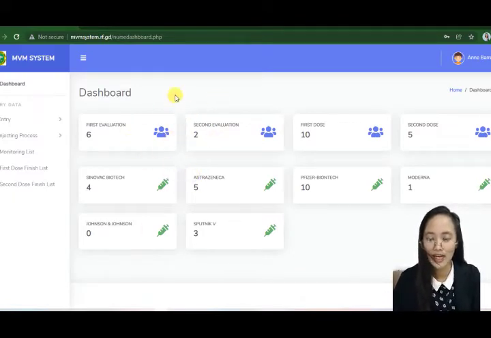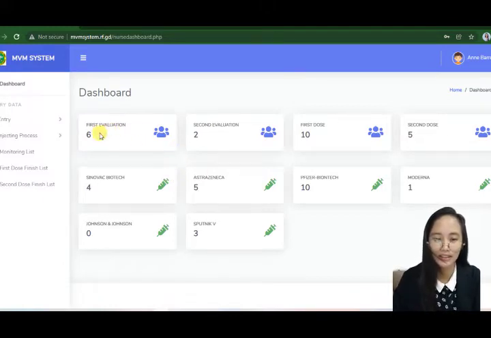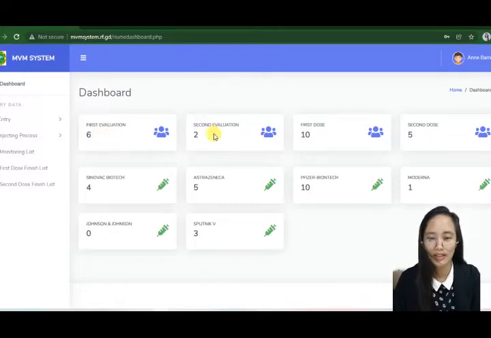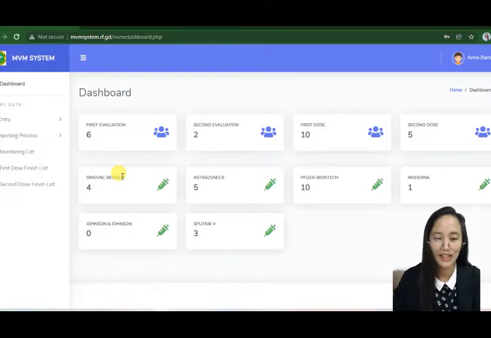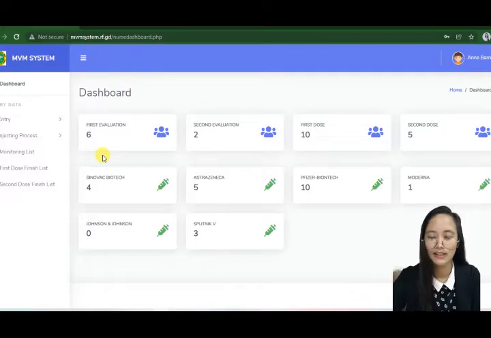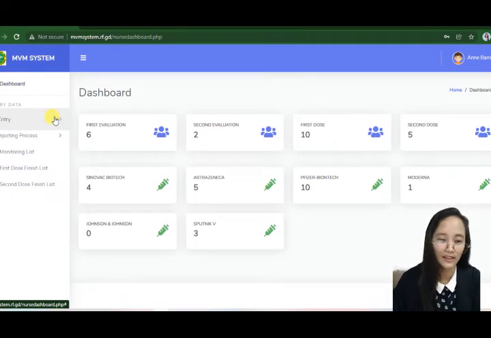So this will be the look of the dashboard when we log in as client. Here you will see the total number of residents in the pending list of the first evaluation and second evaluation. And also we can see the total number of residents who are done with the first dose and the second dose. Also below are the different brands of vaccines and the total number of the specific vaccine that has been injected or used. So let us now proceed to the vaccination process, and see how the system will handle the whole process of the vaccination.